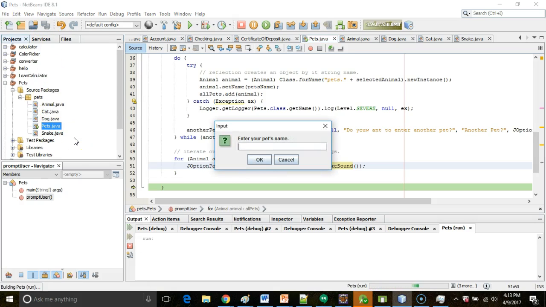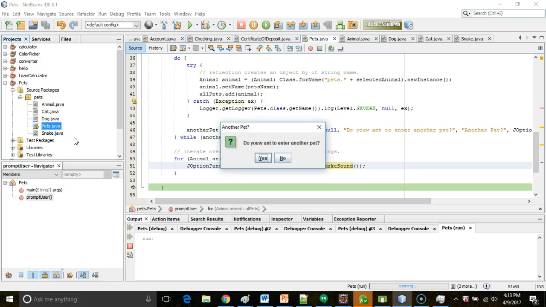Let me go ahead and choose run, and your pet's name, Checkers. Okay, Checkers is dog. Do you want to enter another pet? Yes. Ooh, looks like we missed something. No. Okay.